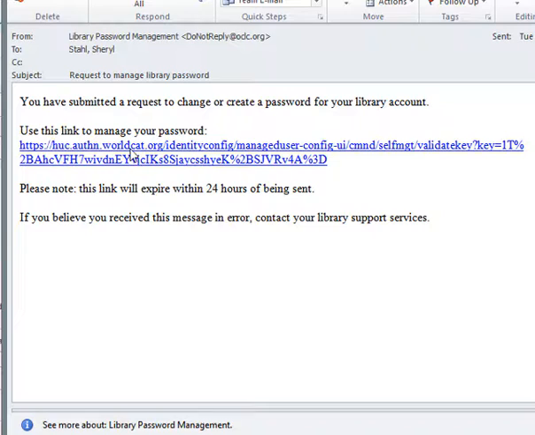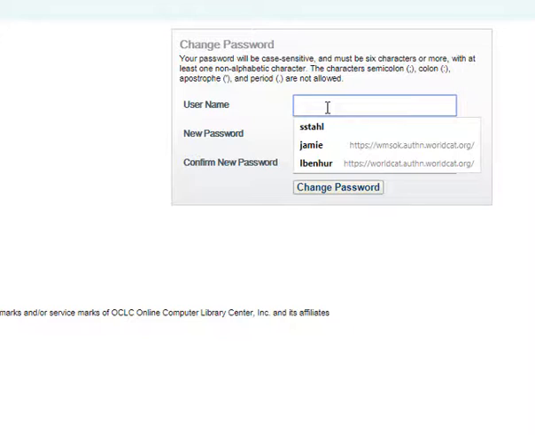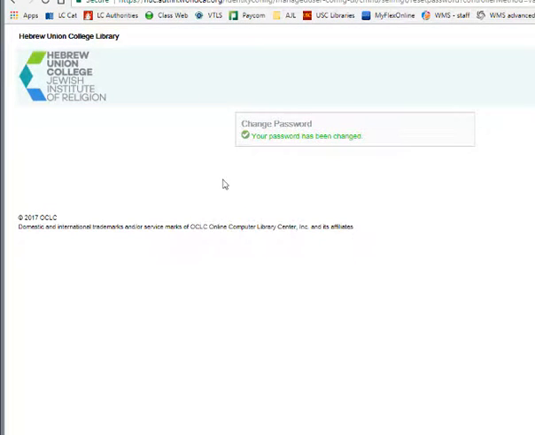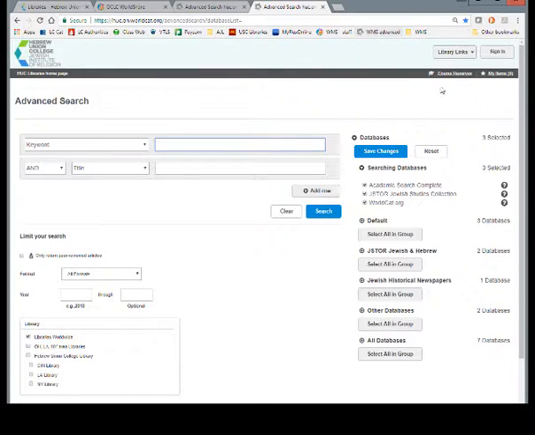So here is my link. I will click on that. Put in the username again and a new password. Click on Change Password. And another of the frustrating features is that this just brings you to a screen that says your password has been changed, but it doesn't bring you back to an actual login screen. So I'll click on my link to get back there and sign in.